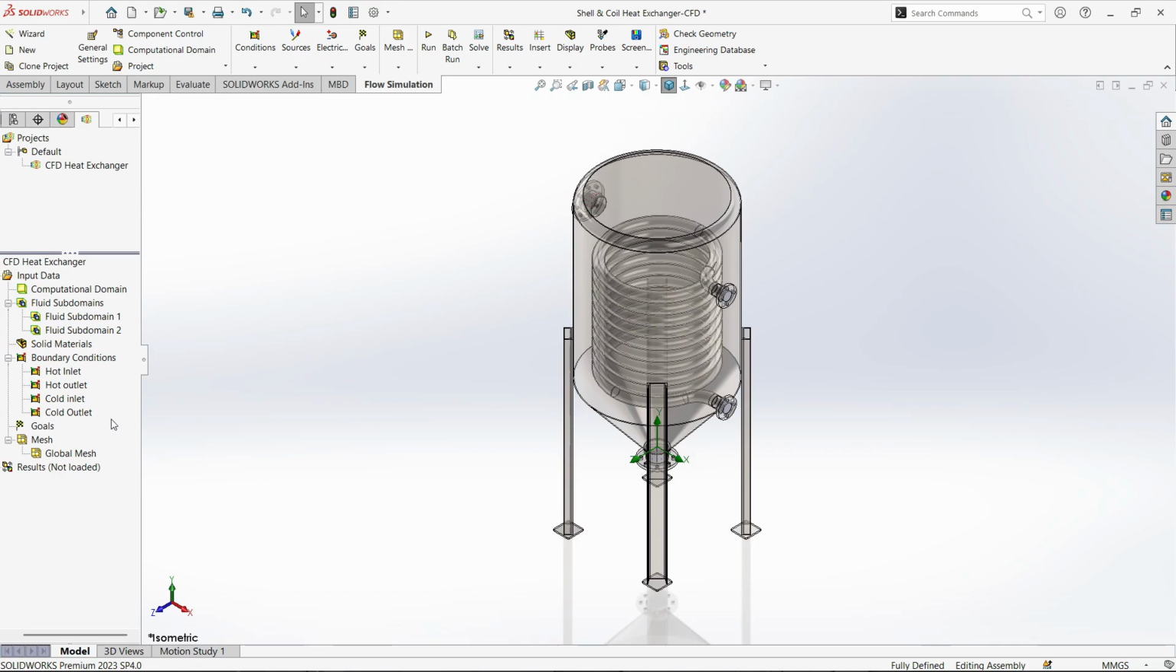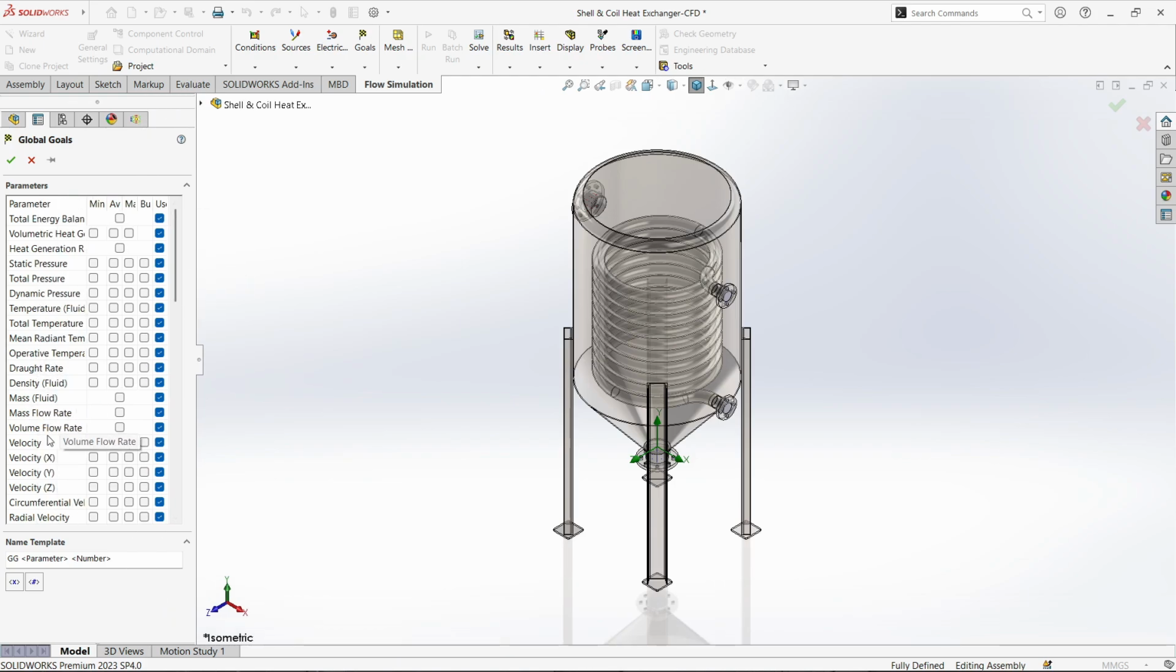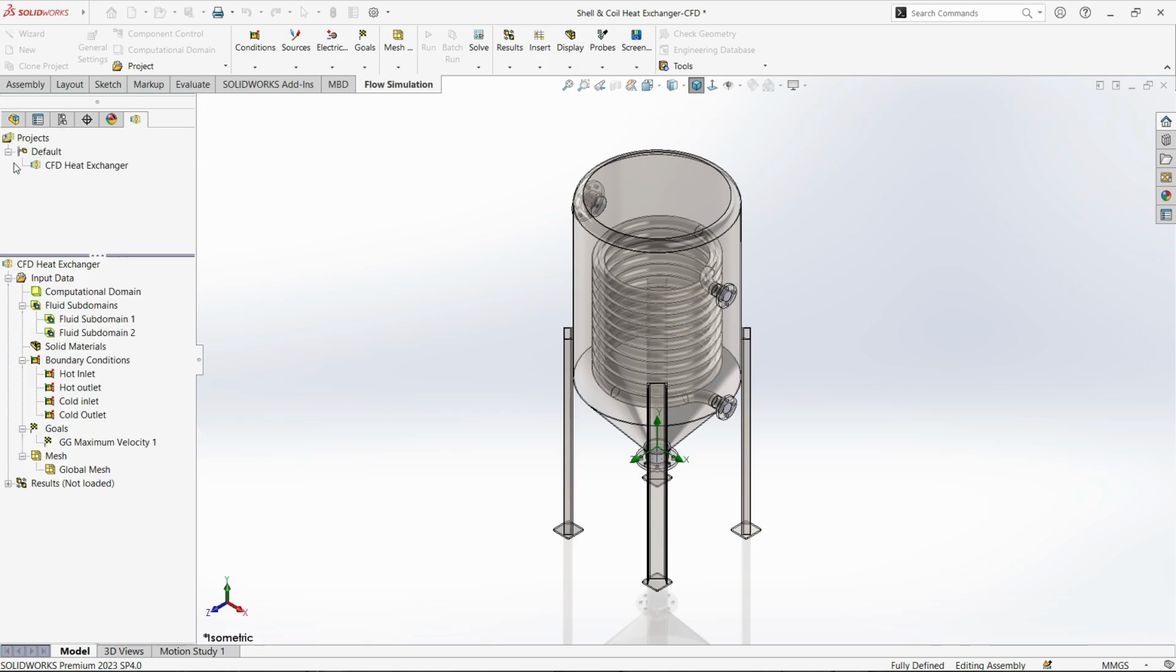After that, insert goals. Insert global goals. Choose velocity. Check max. We will search max velocity. Click OK. Change the name to max velocity.